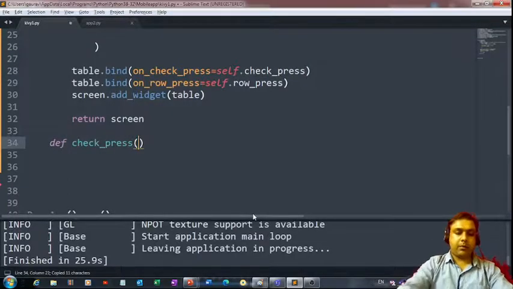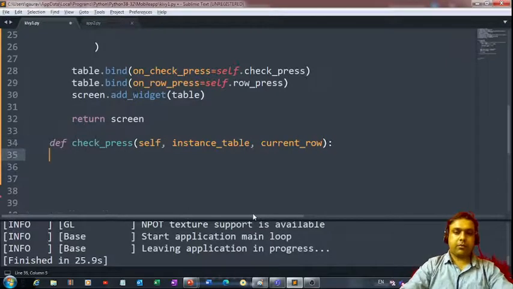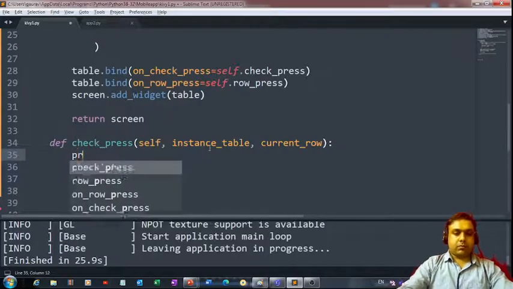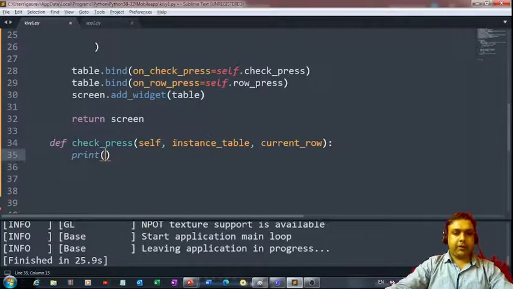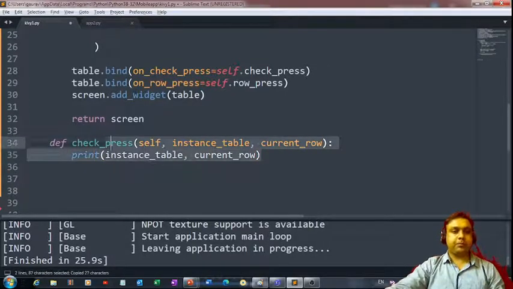And simply we can pass some parameters to it. Let's have self, instance underscore table. Then we can have current row, right? So now I would like the interpreter to print for us the value of these two variables. So simply I'm passing them as parameters to this print function.